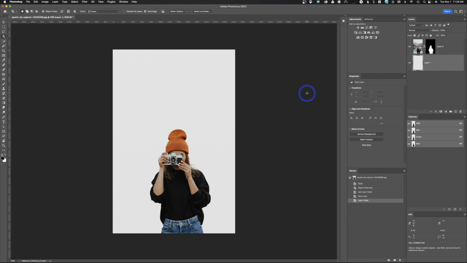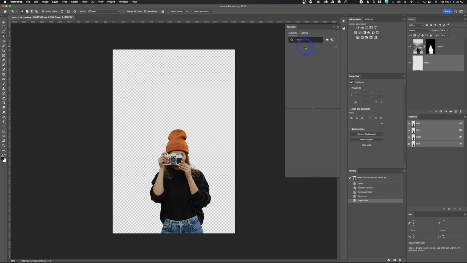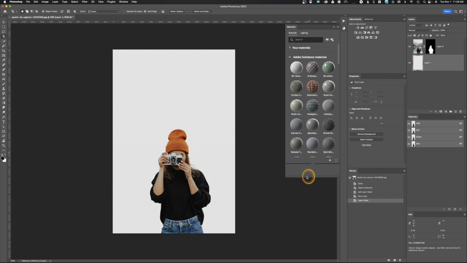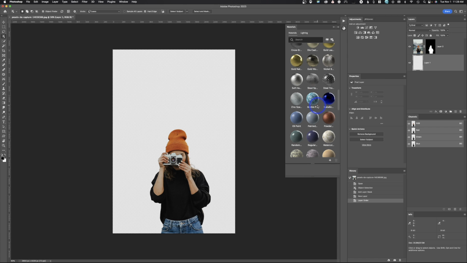All right, and our last new thing here, you're going to go up to Window and you're going to drop down to Materials. And it's going to bring up this new plugin called Substance Materials. And you're going to see all these different options. And there they've loaded. Let's go ahead and slide this down so we can see a little bit more. That looks better. And we've got all these different types of textures.